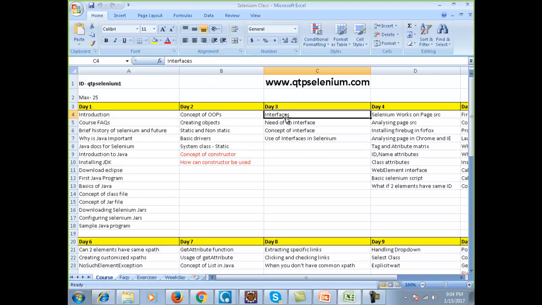Today we'll be starting off with the concept of interfaces. We'll also look at constructors in the coming classes, but we'll start off with the concept of interfaces and how interfaces are used in Selenium.